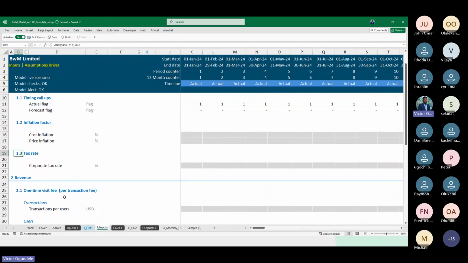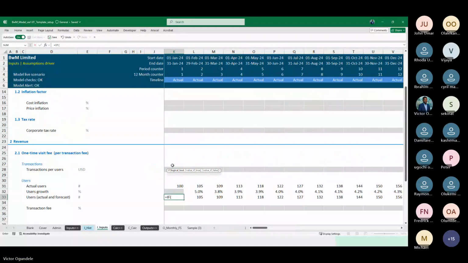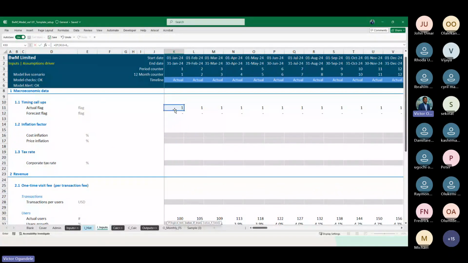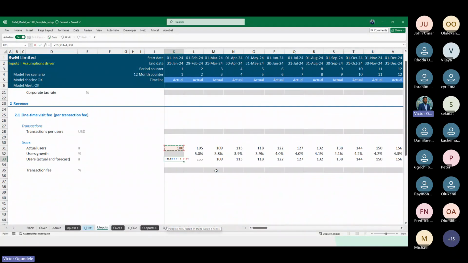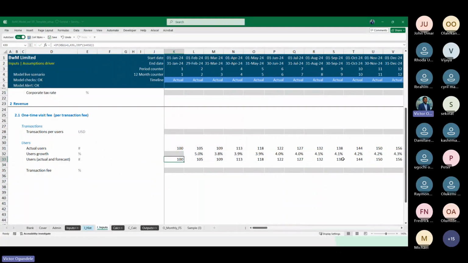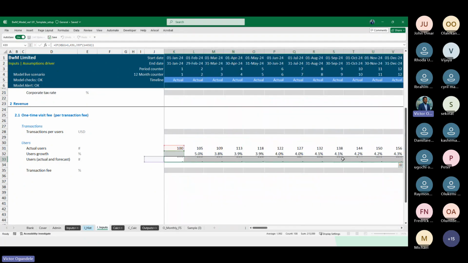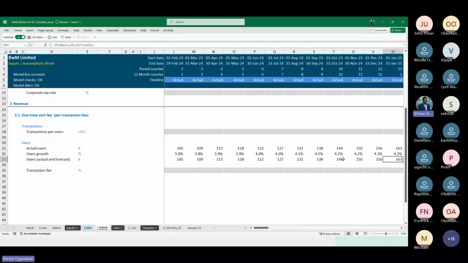Okay, so that's our time here. So now I can change this to: if my actual flag is equal to 1, then it should give me the actual. If not, it should give me the previous period multiplied by 1 plus the user growth. Enter, and we can copy that across for the period.